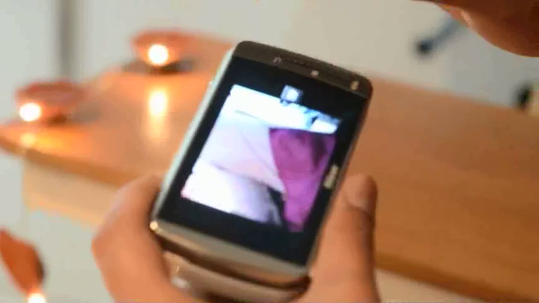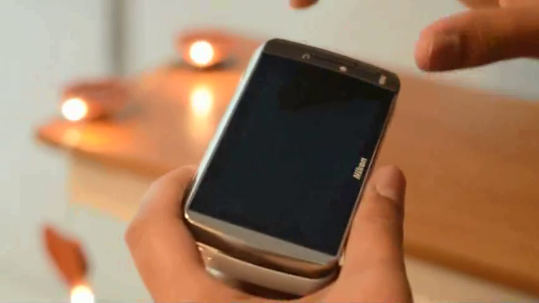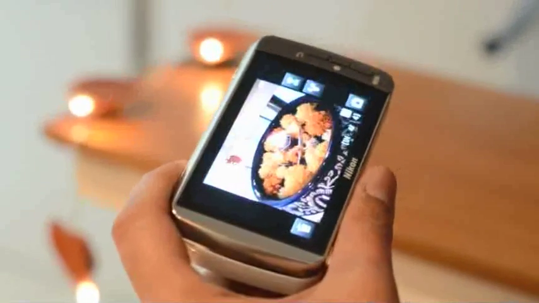And now the beauty and one of the main features why this camera is actually very good is because it is capable of transferring pictures directly through Wi-Fi or through email.